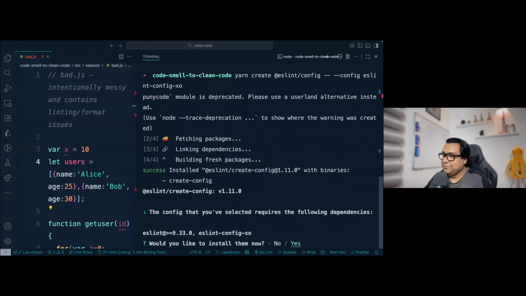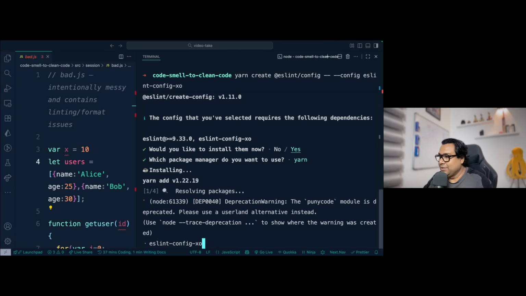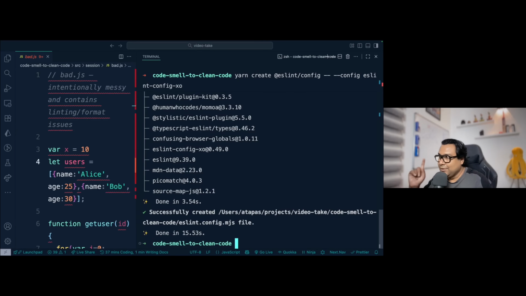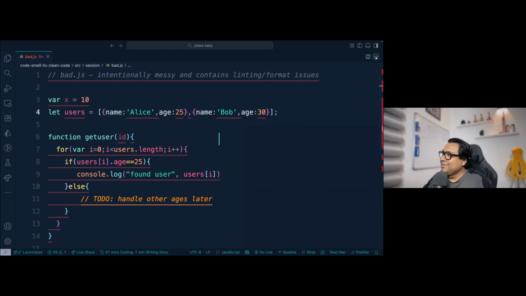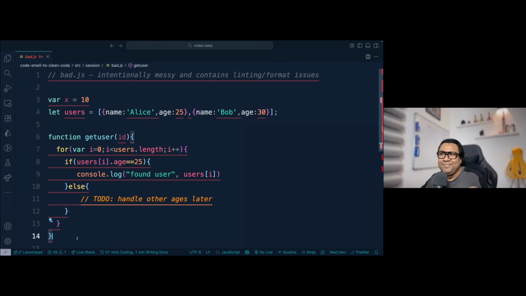So it's successful. Again, it is going to ask whether I want to install. Yes, I'm going to install them. I'm going to install using yarn because that's my package manager. The installation is done. Look at this now. The moment installation is done, this file is fully bloody.